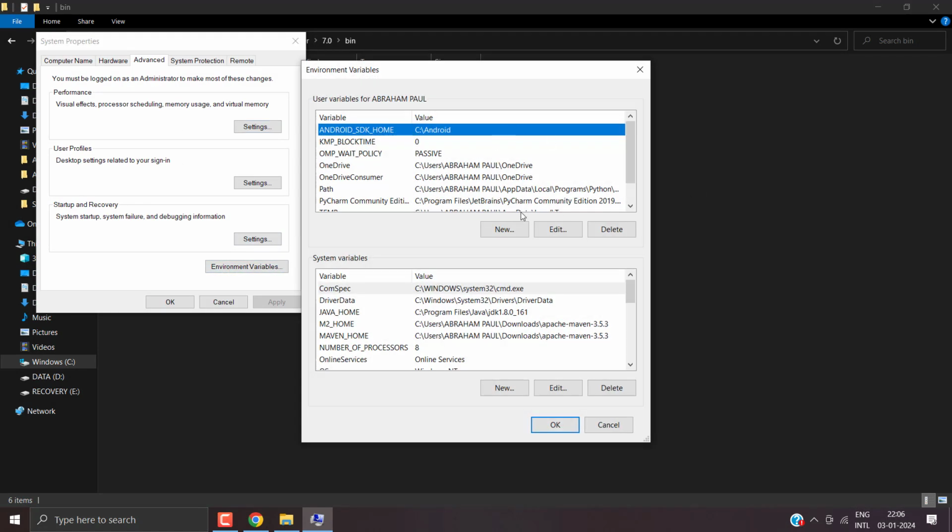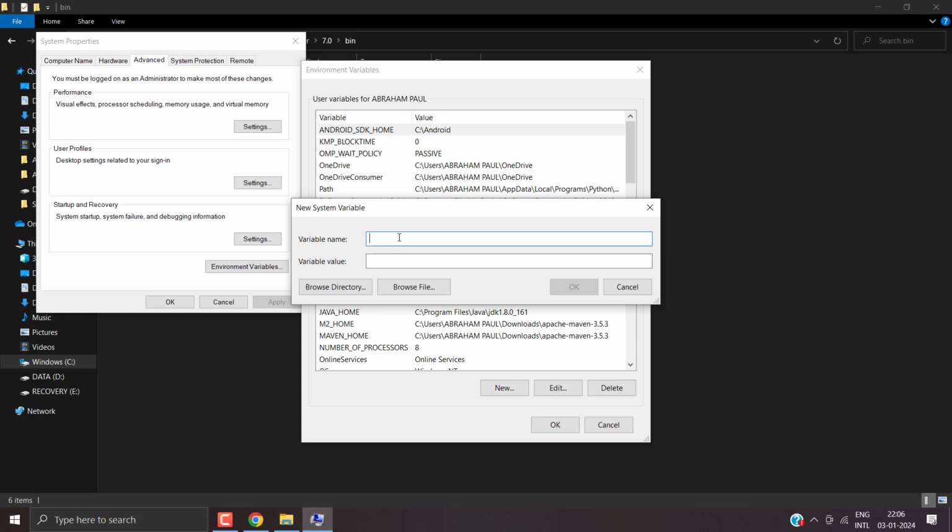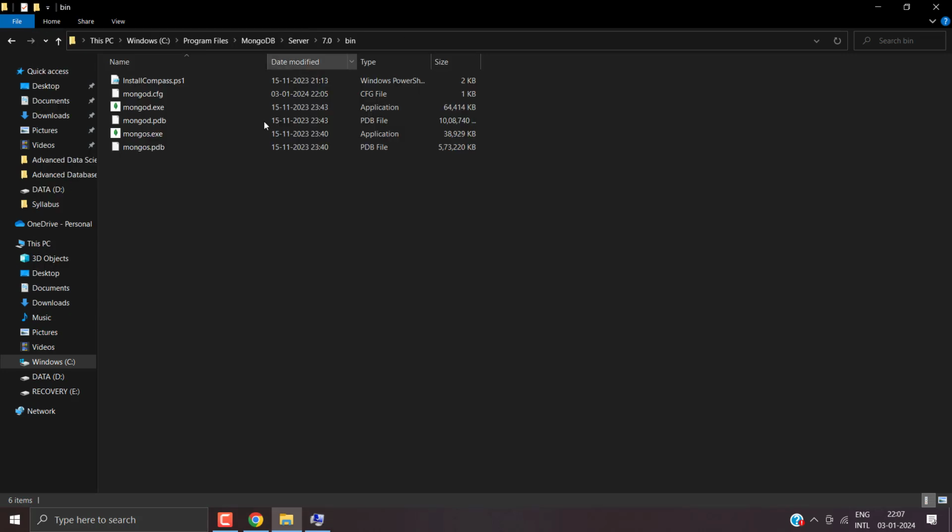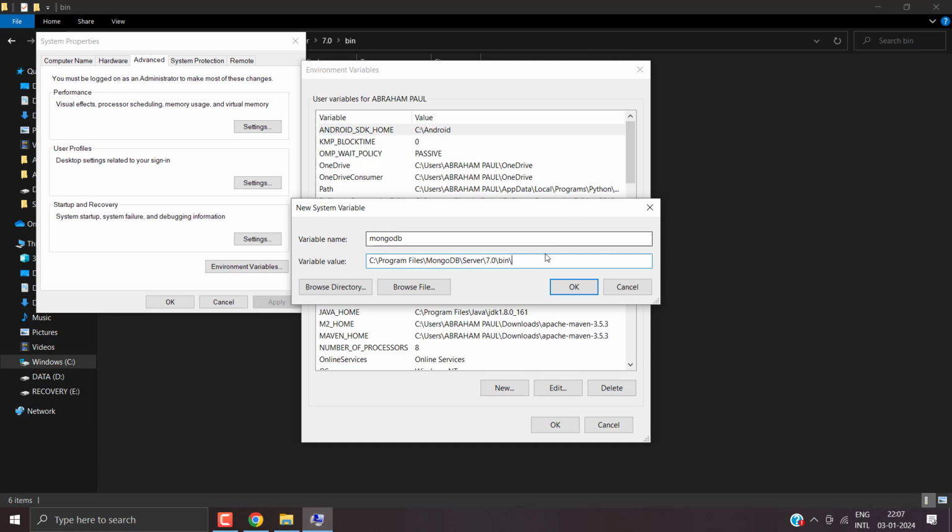Now you will have this option to add. System variables for my account, as well as system variables. So what you have to do is click on system variables, and then click on new. Variable name would be MongoDB, and then value will be the path which you have copied. Along with that path, you need to specify the executable. The executable here is mongod.exe. So let me go ahead and give that, mongod.exe.